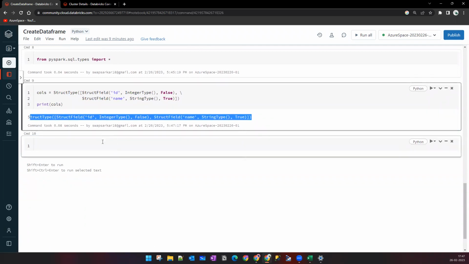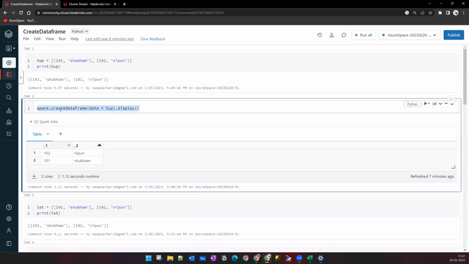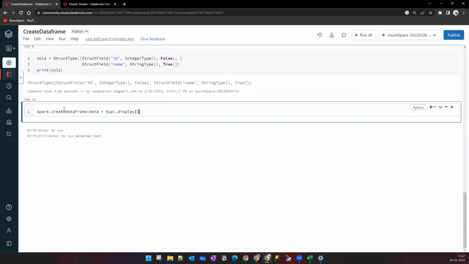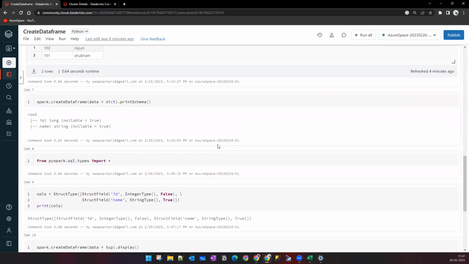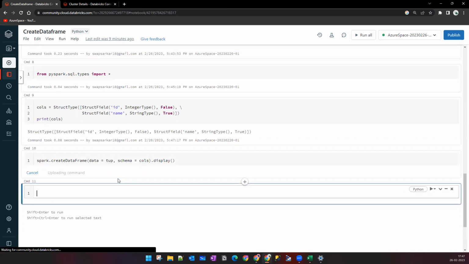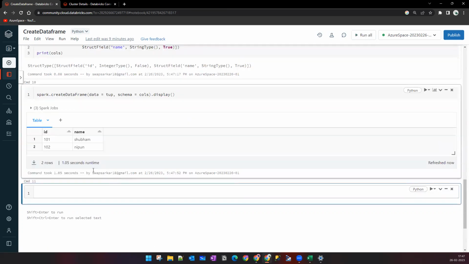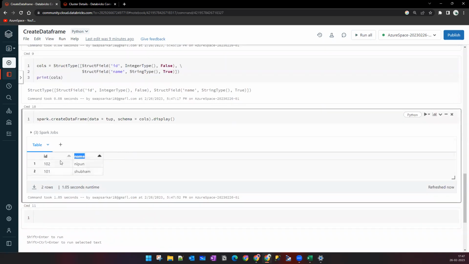Now what I will do is create the same data frame. Let's say I take what we initially took, the tuples, and pass it here. Now, if I do simply this, it will take the original one and assign some random column names, like _1, _2, _3. But now I have created the schema and want to use it. So I will simply give it another argument called schema, and I will say schema is equal to cols. Now I will run this. So this time it created a data frame with the correct names and the correct schema also.